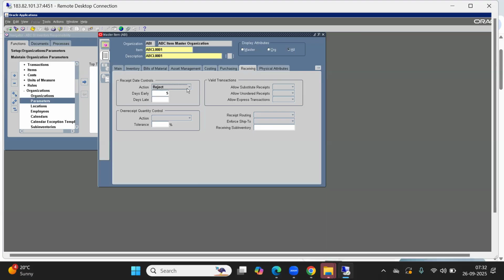If you give this warning, it will just give a warning message saying that you are receiving the item. Basically, you requested so and so date, but your supplier is sending it early. Make sure you have space to store this item. It's like a warning message, but it will allow the transaction. Okay, this is the early case.